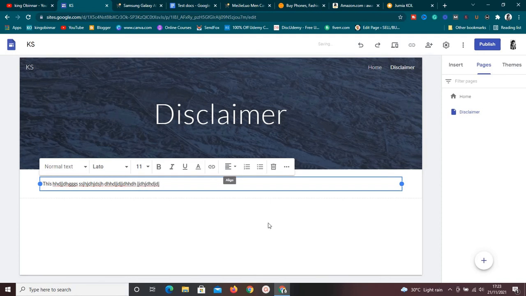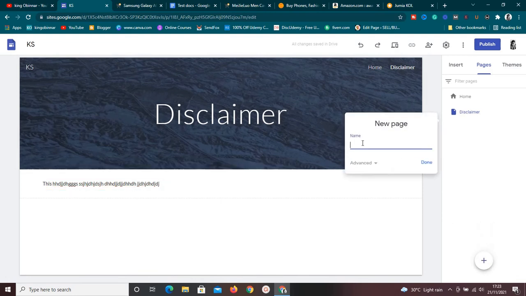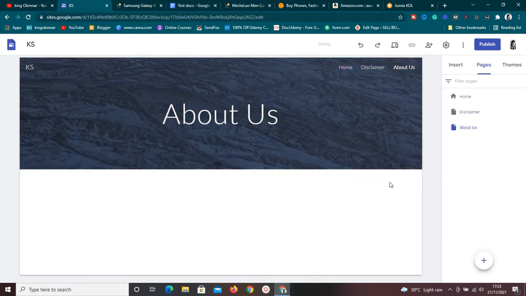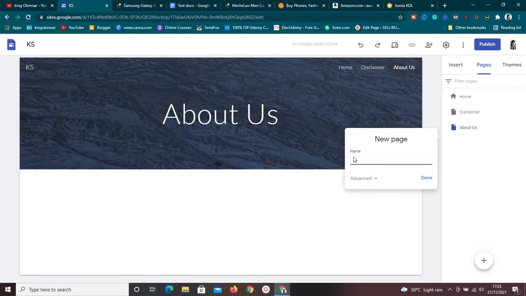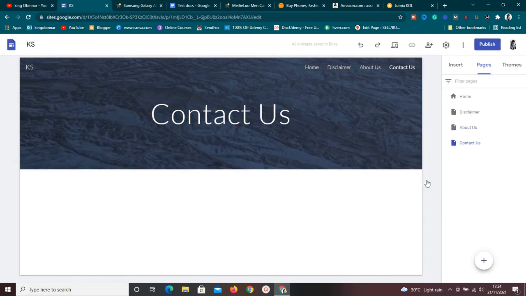Then another important page to add is About Us. You need to talk about what your site is all about on this page. And another important one is Contact Us. You need to provide either your email address or your phone number, or something people can contact you with, on this page. So these three pages are very important. Just fill in the information. If you don't understand anything, just tell me in the comment section and I'll do it for you.